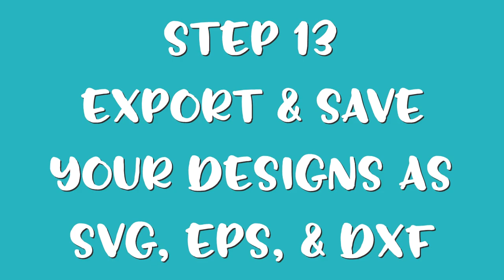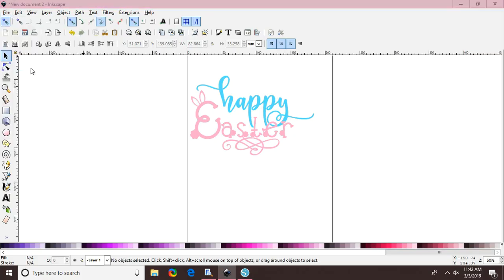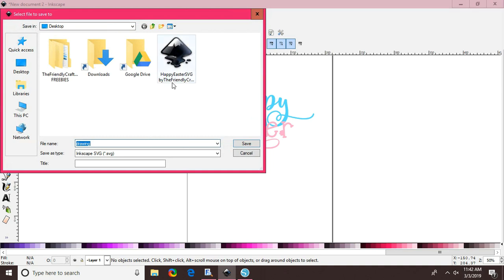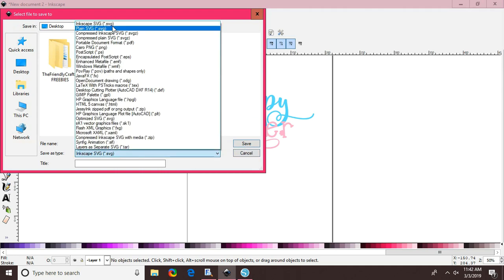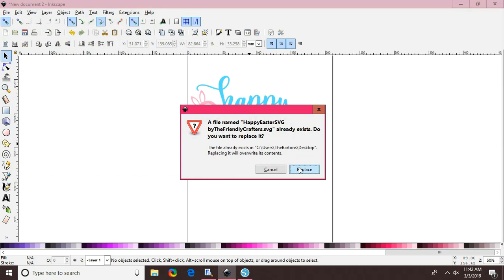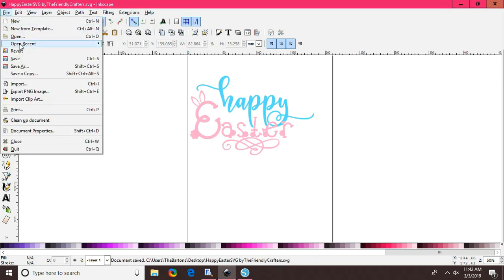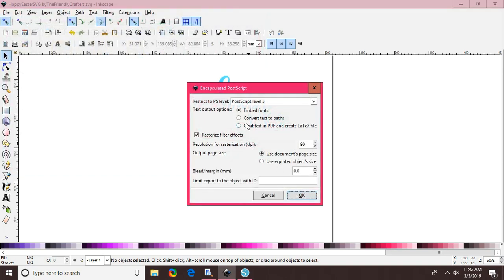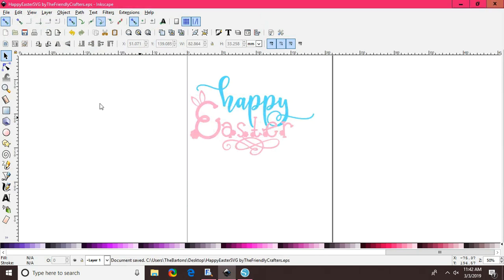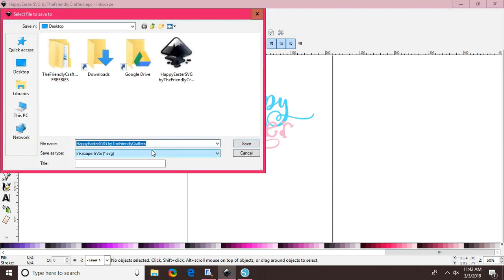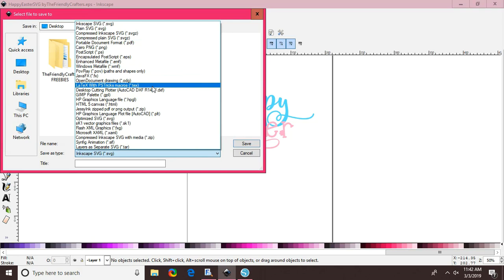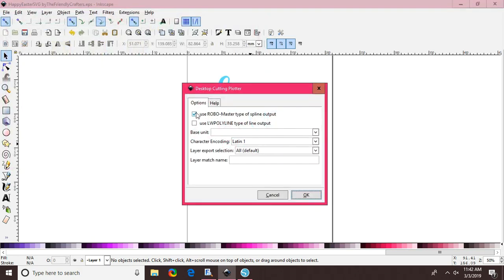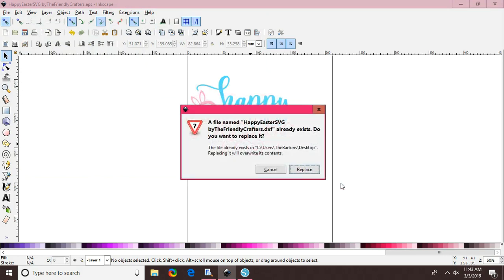Step 13. Export and save your design as SVG, EPS, and DXF. The SVG is mostly for Cricut users and Silhouette users. It is the most popular one that I see. The EPS is not for everyone. Very select programs use this, but it's important to sell. The next file will be DXF, which is, as far as I know, just for the Silhouette Cameo users who have the basic edition. And I'll check the Roboto checkmark.